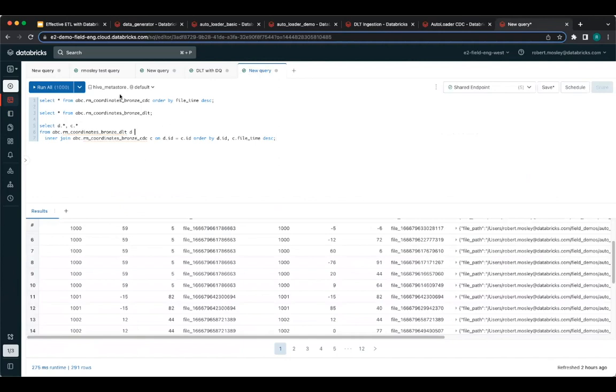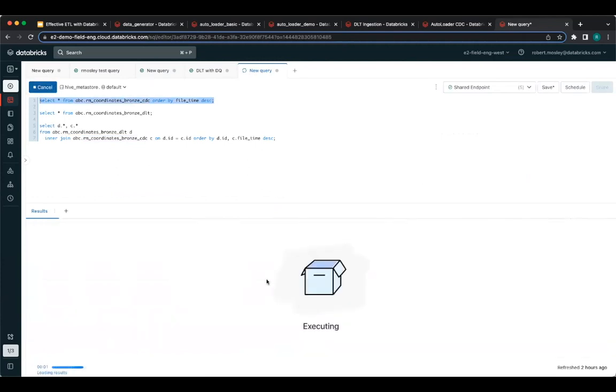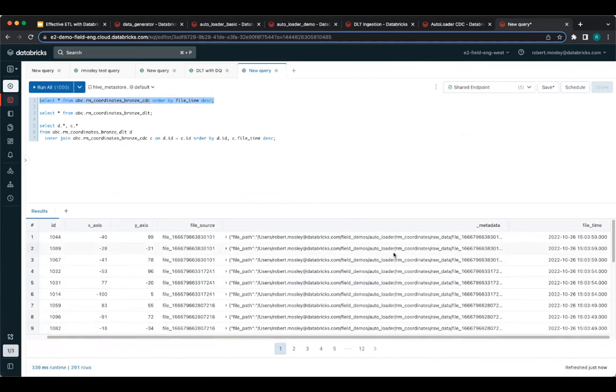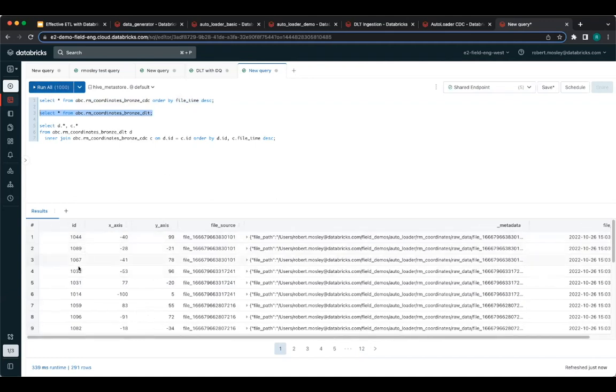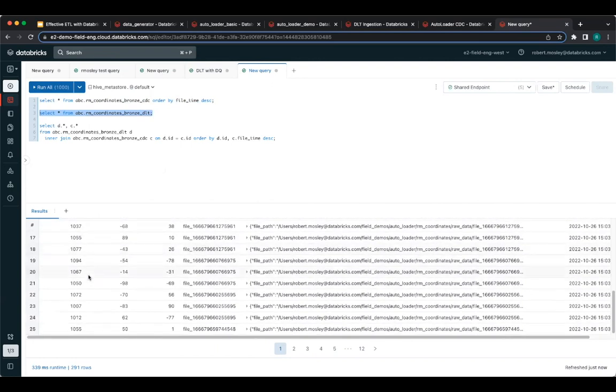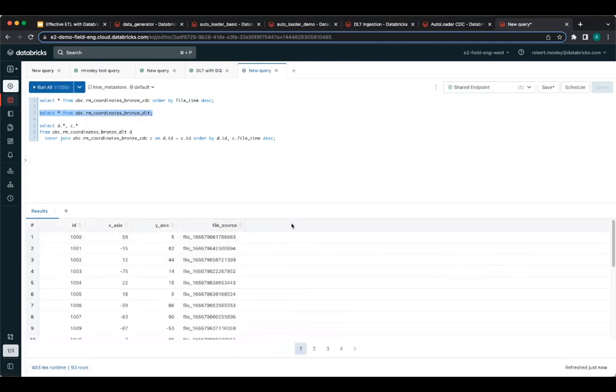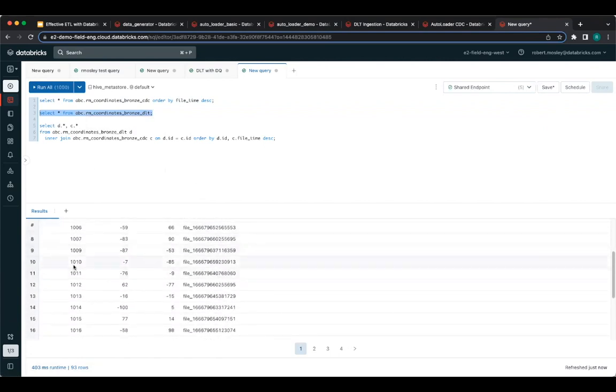But what you see over here is I have that bronze CDC file or records. So you see how that lands there. I have all 4 columns from the source, I have the metadata, and then I have the file time. One of the key things to note, well, you can't really see it here, but you do have duplicates. Then I'm going to run the bronze DLT table, and you can see I lose those metadata columns because I had specifically filtered them out, but you only have 1 record per ID.